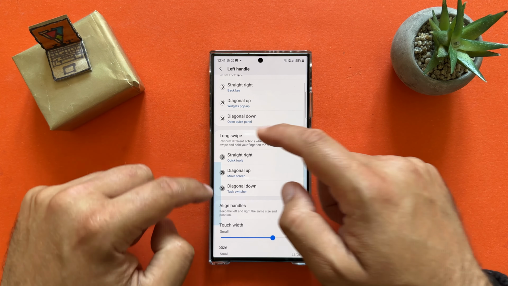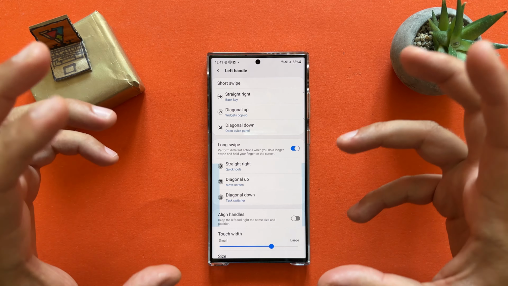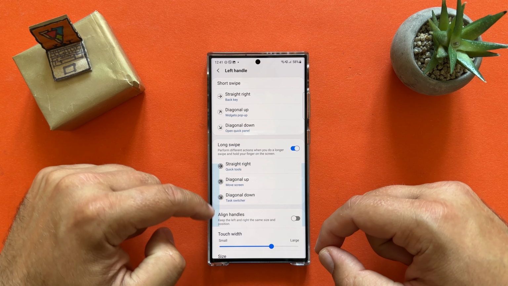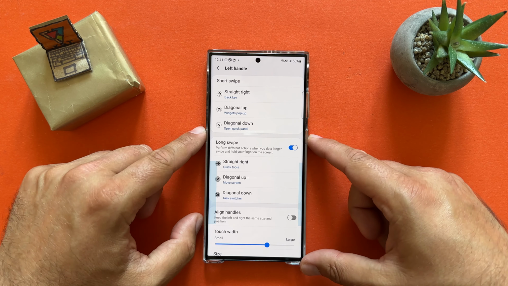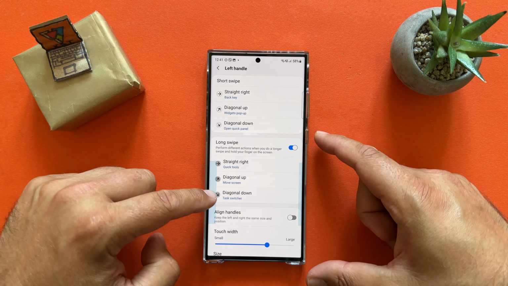If I'm gonna do something like this, short swipe on the right hand side, of course I'm going to get the quick tools, and then I have the options to do a long swipe. Now I'm going to demonstrate right now. Long swipe and diagonal down direction will get me the task switcher. Okay, I'm demonstrating. That's the task switcher.